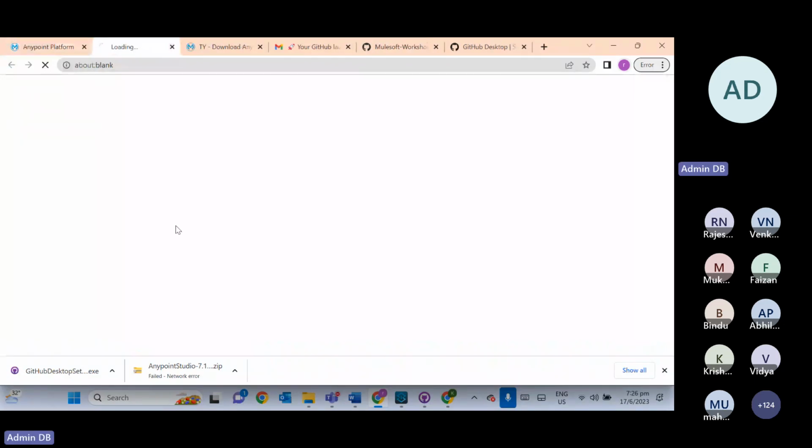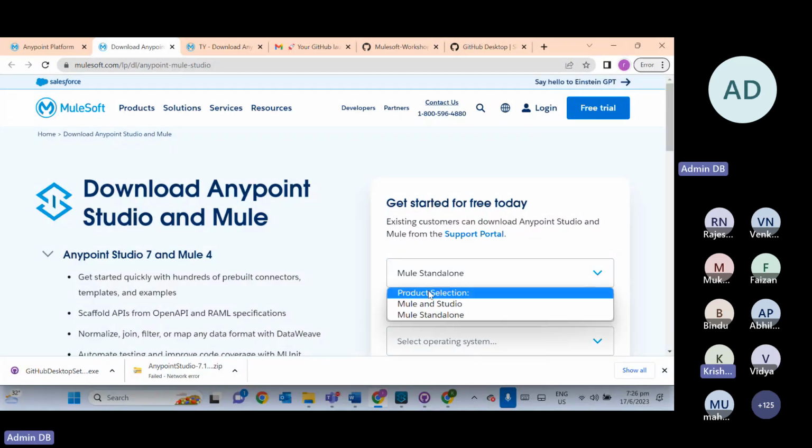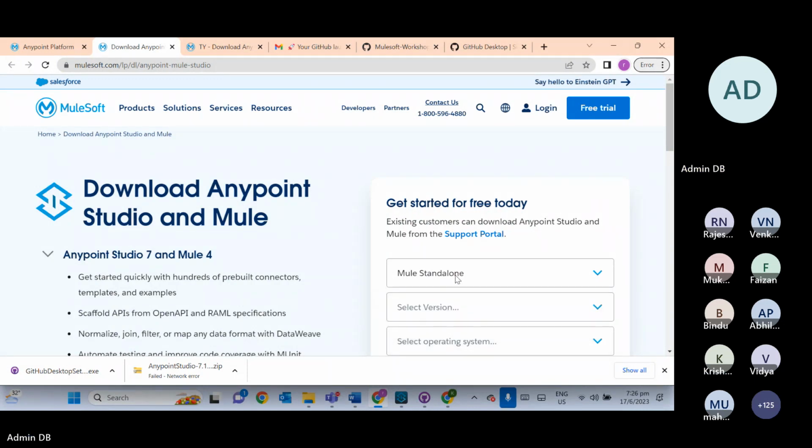AnyPoint Studio download. Here you can see product type Mule standalone. Once you download this, this is nothing but the Mule server, which you can run locally. Just now we downloaded the Studio one, but if you want, you can download the Mule server also. In one of the interviews, they asked this question. Yes, locally you can do it. And anyhow, in AnyPoint Studio we have an integrated Mule server. No need to install Mule standalone. If you have AnyPoint Studio, you can run directly.